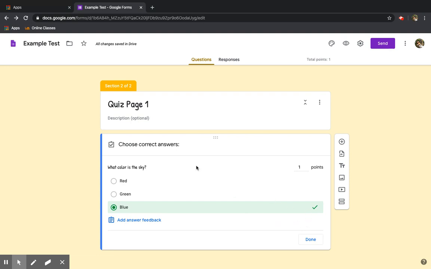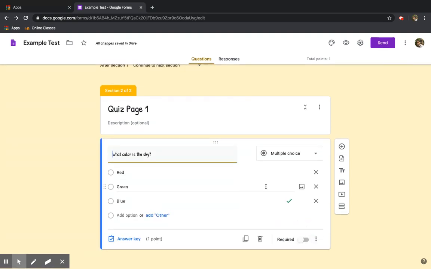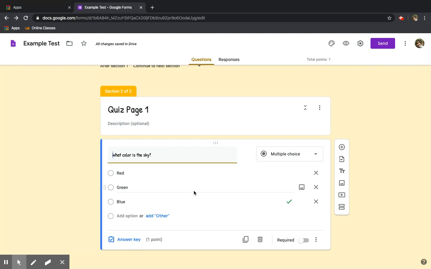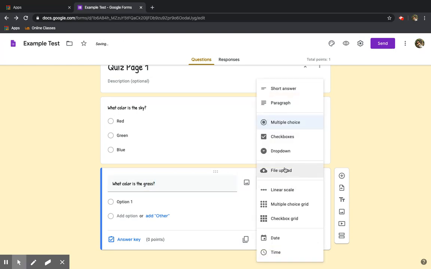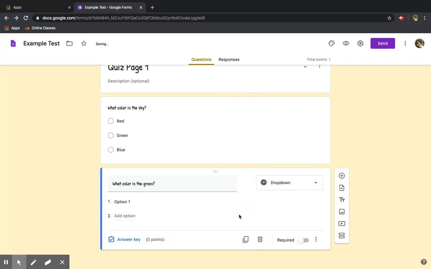Okay, from here, since we're done with that one, you will see that the correct answer is marked off, and it's worth 1 point. You can choose to make this required or not. It's totally up to you. Okay. If we want to add another question, let's say, what color is the grass? We can change this to a different option. We can change it to a drop down and put our options there.